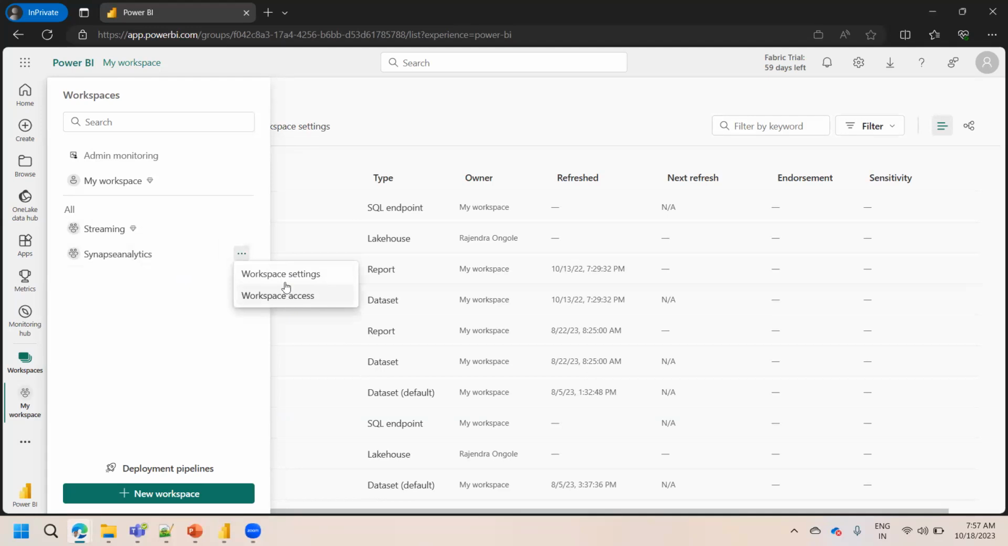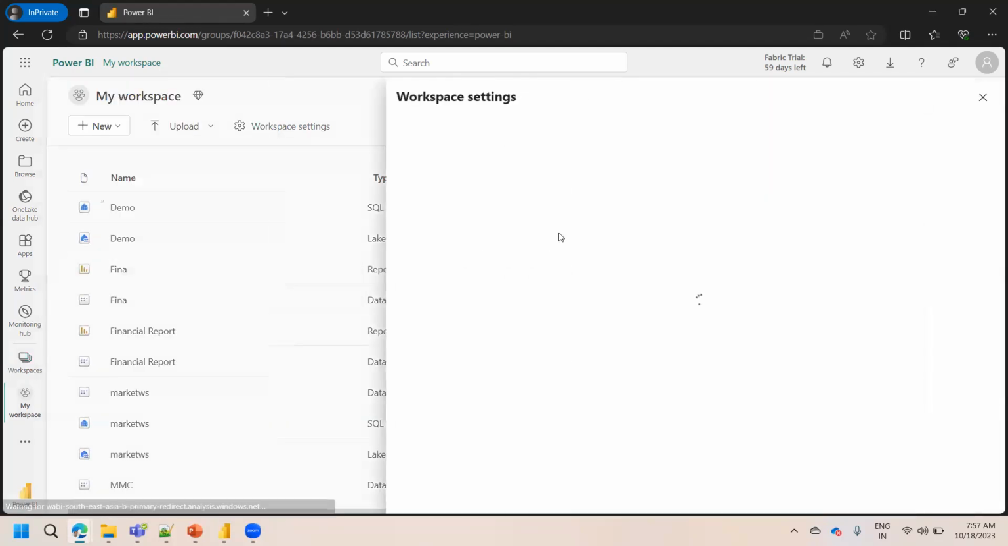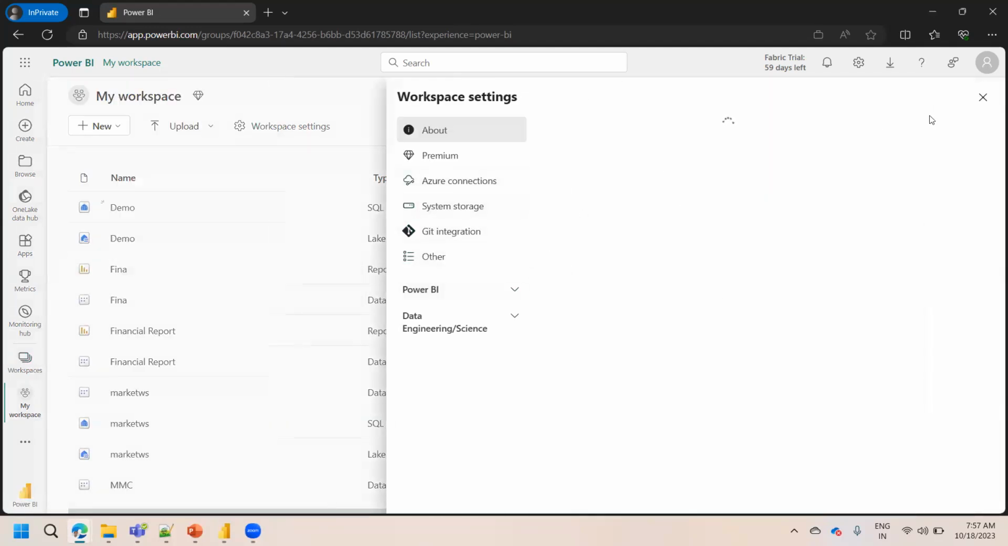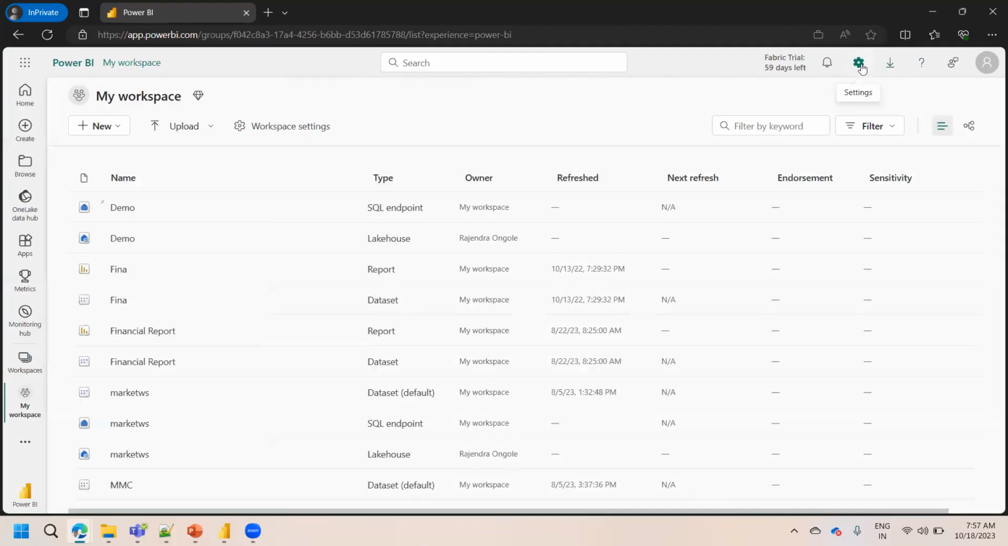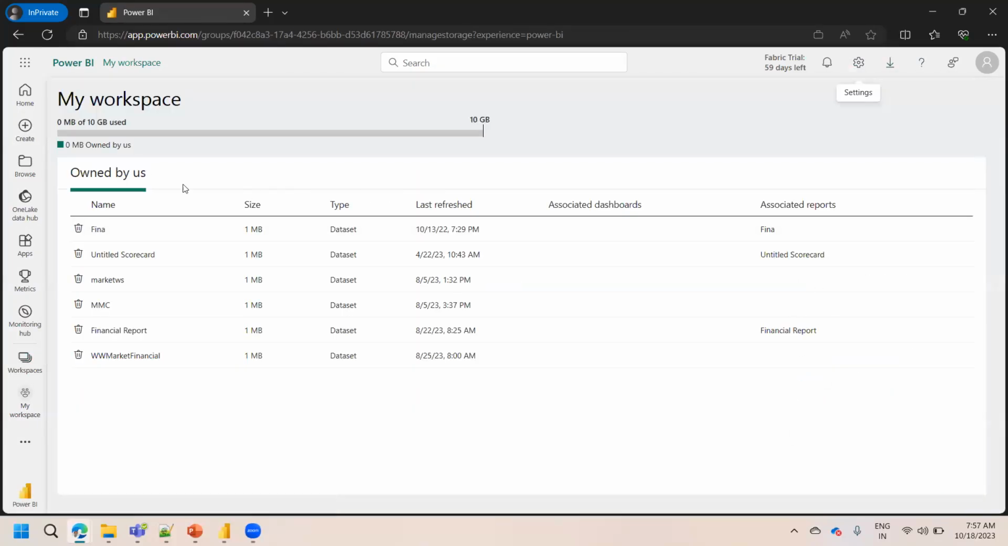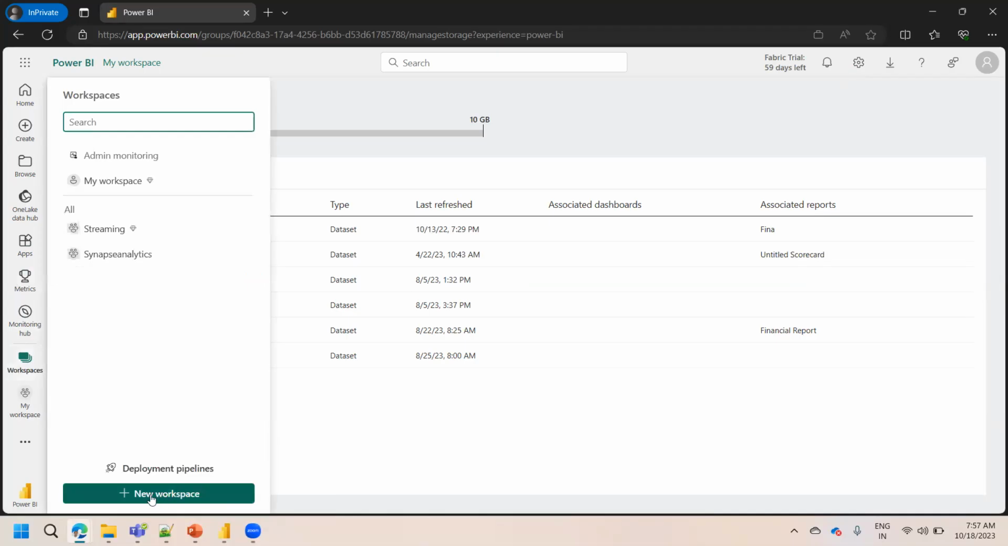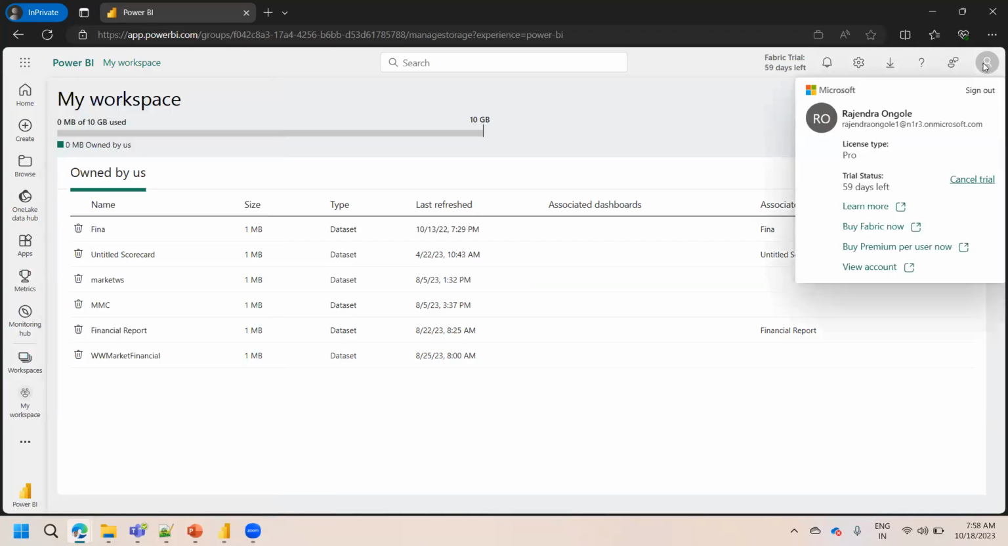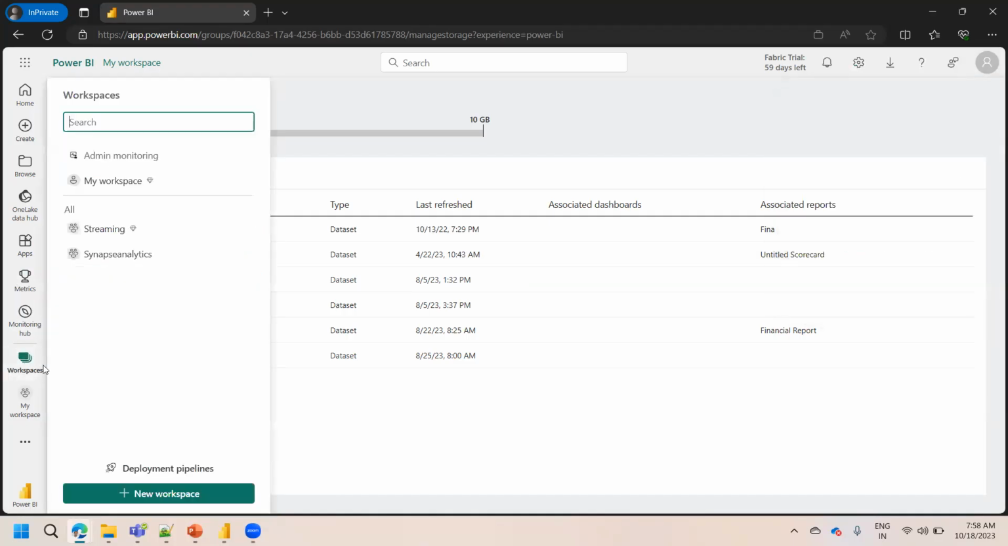You can go to workspace settings and see that information. Or very simply, here we have settings, Manage group storage. You can see it here also, 10 GB. That's what we discussed. Whenever you create a new workspace, it's very simple. Once you enroll for the Pro license, it doesn't work for the free license. Once you activate it and the license type is Pro, we can start creating the workspace.